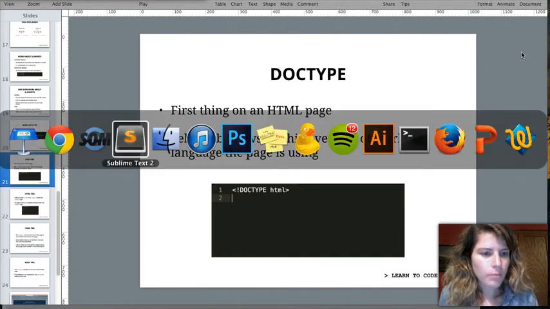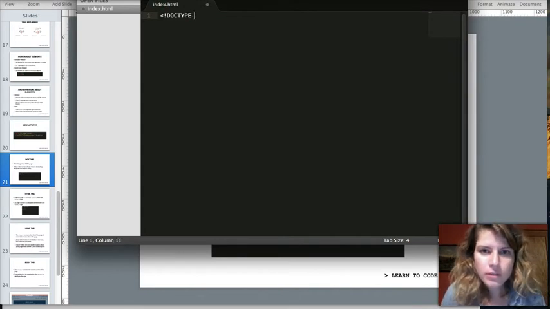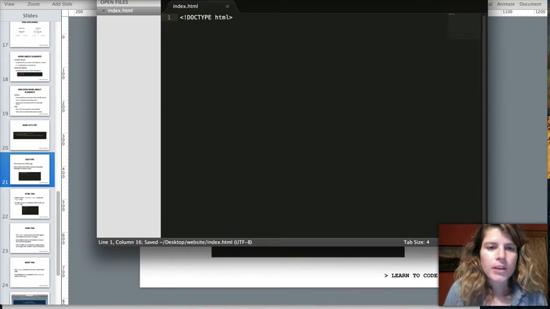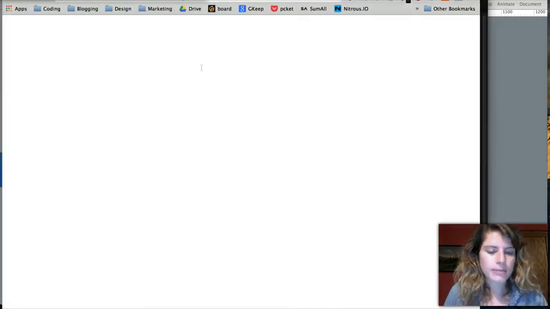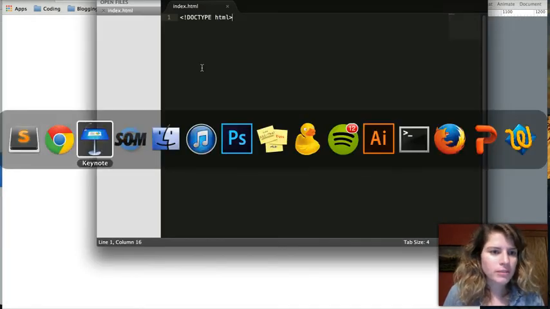So let's go back to the code. All right, exclamation point, Doctype. Let me make sure. HTML. Okay, save. And I just want to say that the Doctype is case insensitive, so it doesn't matter if it's uppercase or lowercase, but typically it's all uppercase, like how I typed it in. Let's refresh. Okay, as you can see, there's still nothing, because there's nothing in the document.